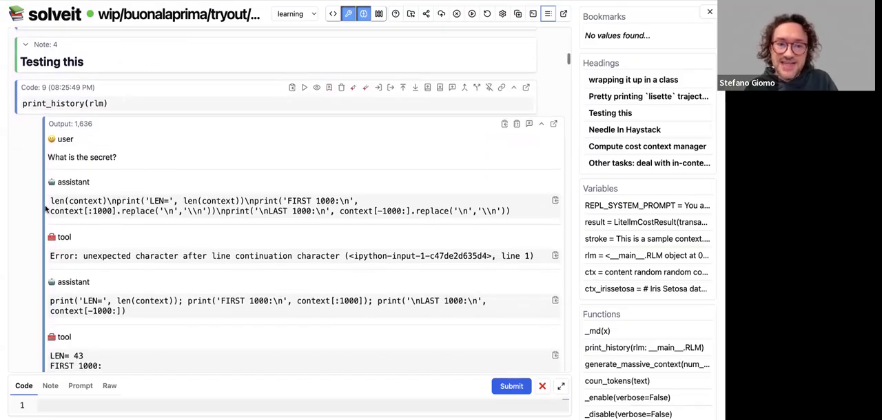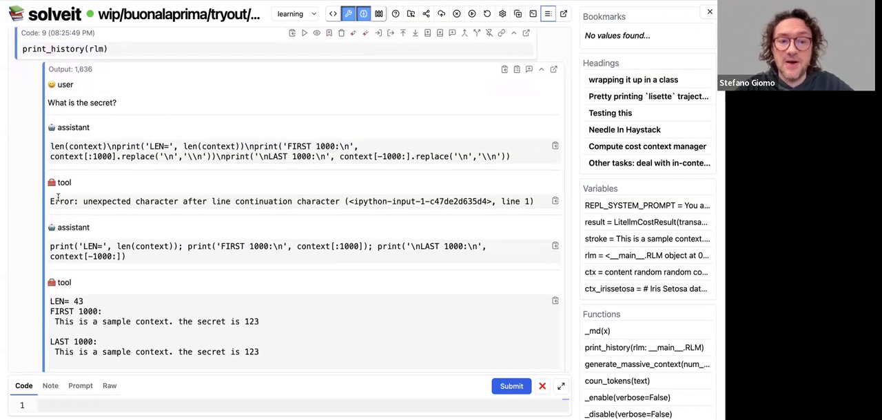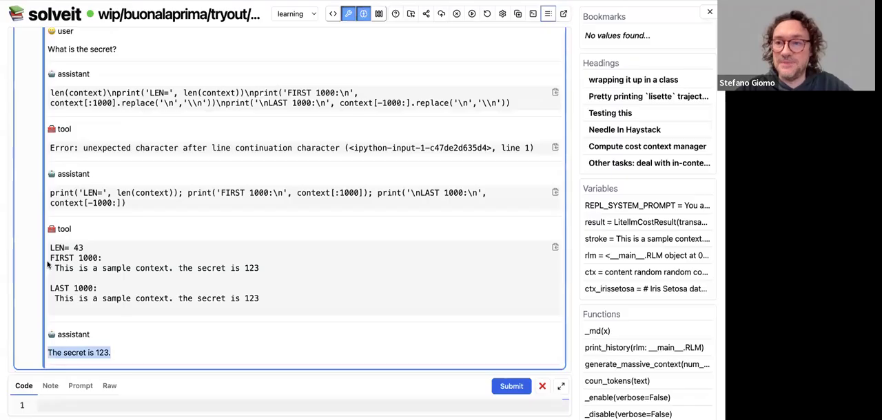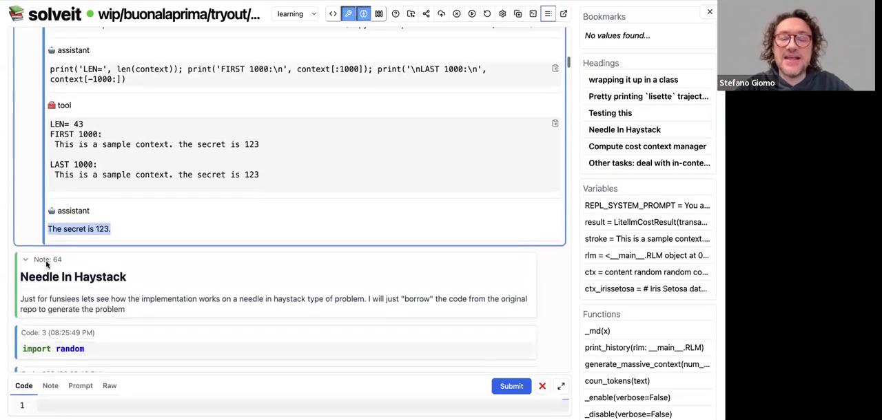This is what's happening. What is the secret? This is our prompt. The assistant is trying to make a function that executes something, and it makes a mistake. Oh, I need to correct that and make it something different. And it's executing code again until it gets to the secret. He's here testing the basic thing he just made.